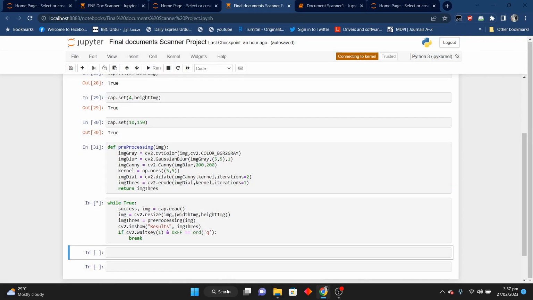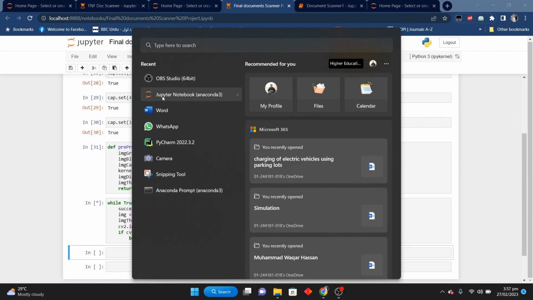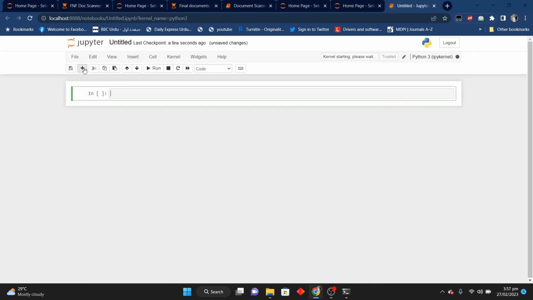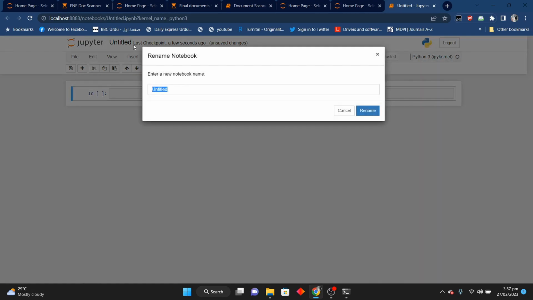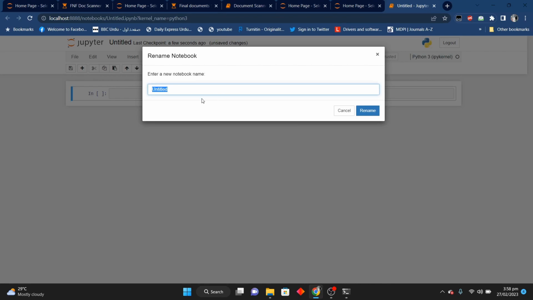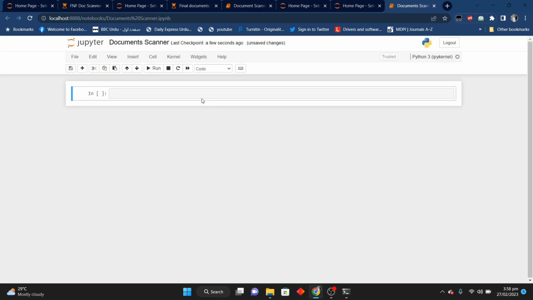First of all, what will we have to do? We will open our Jupyter notebook. Here is my Jupyter notebook. After that, when this is open, I will open a new Python file from here. First I will give it the name of our project, documents scanner. Let's rename this. Documents scanner. Press enter. After that, you will save your file.